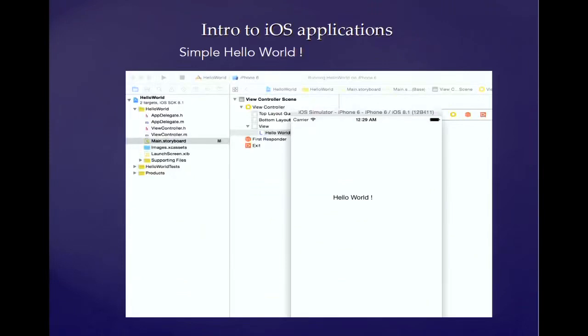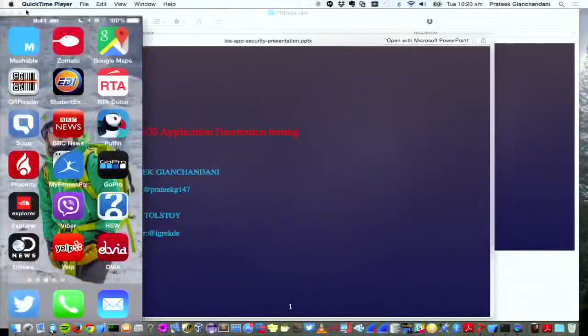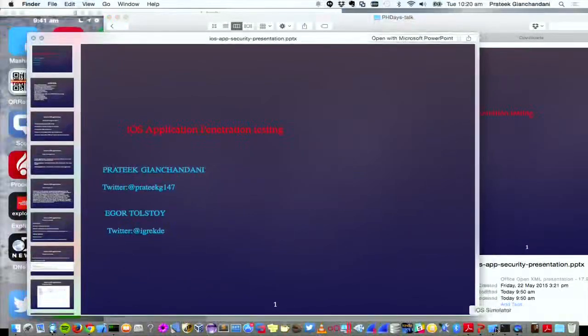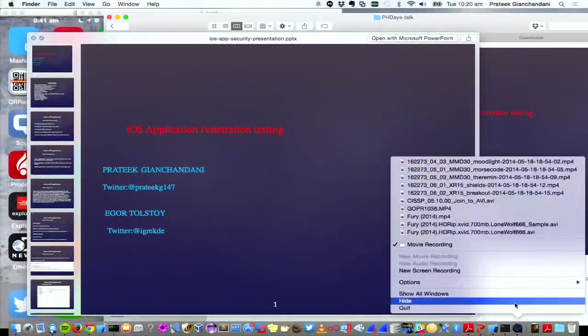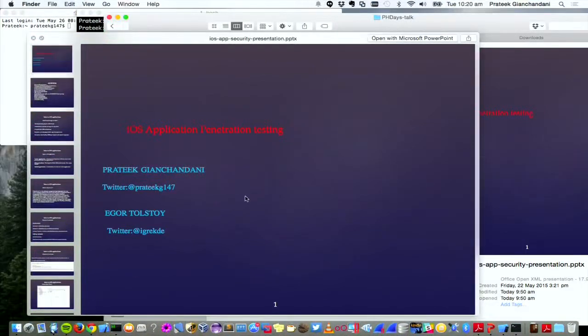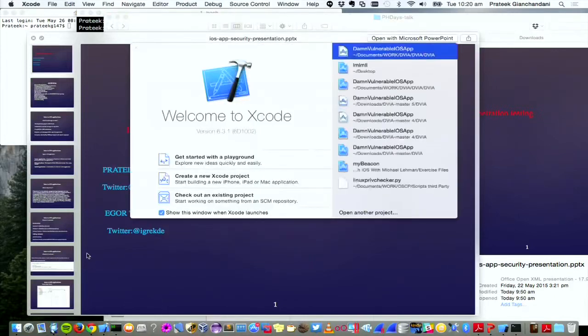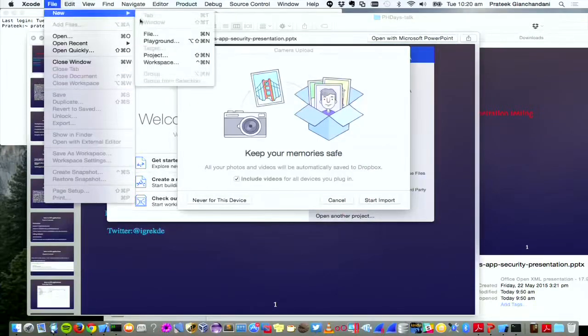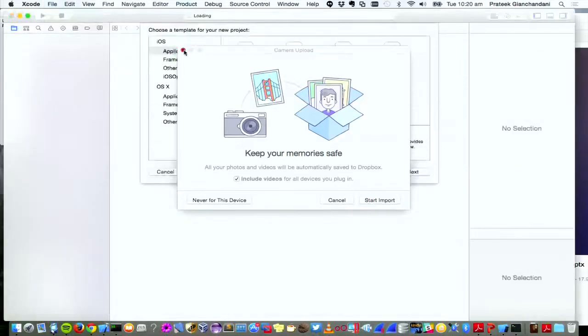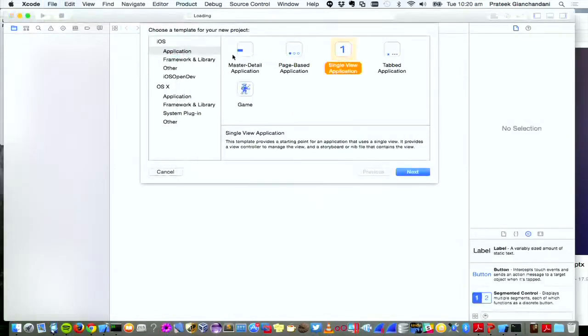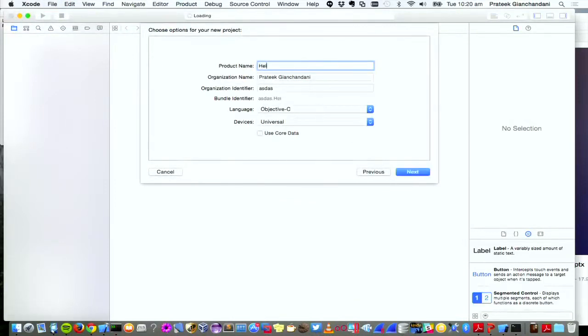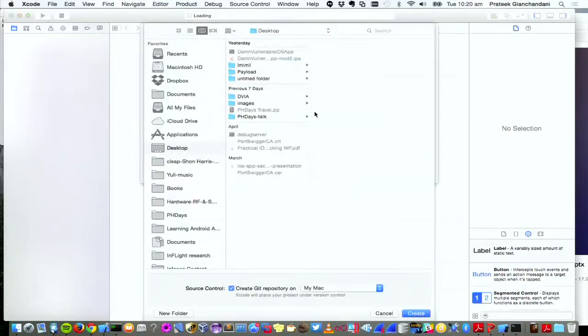Okay. So now we're just gonna build a simple hello world application, so I can give you a brief introduction of how you make applications in Xcode. Okay, so I'm going to open up Xcode. Once you start Xcode, you get something like this. I'm going to create a new project. There are different kinds of formats you can choose. I'm going to choose a single view application, and I'm going to name it Hello World. Save it.